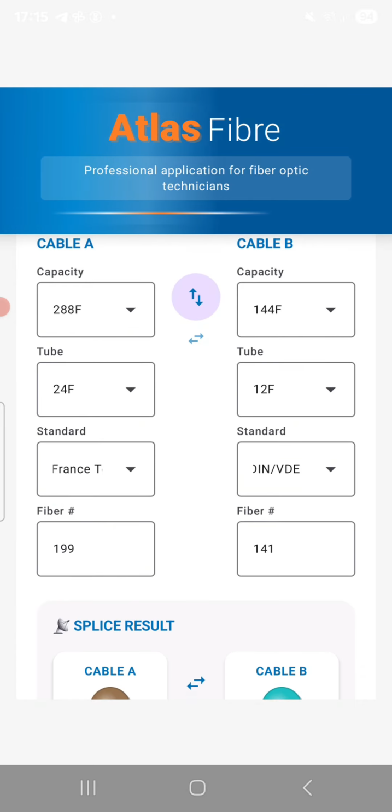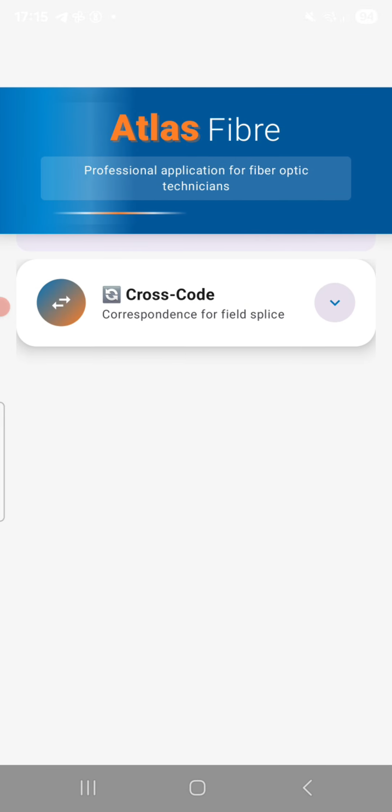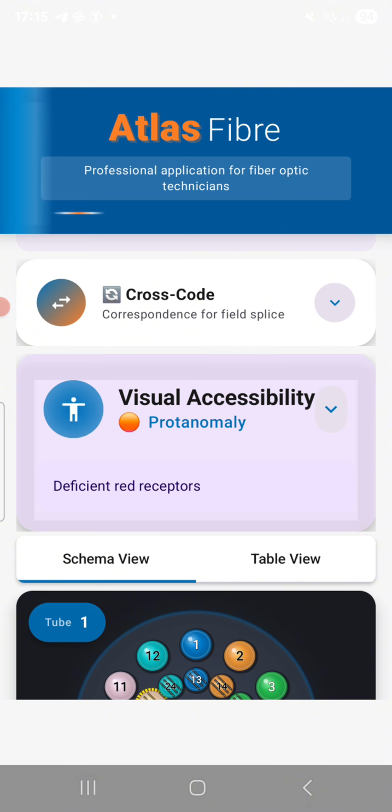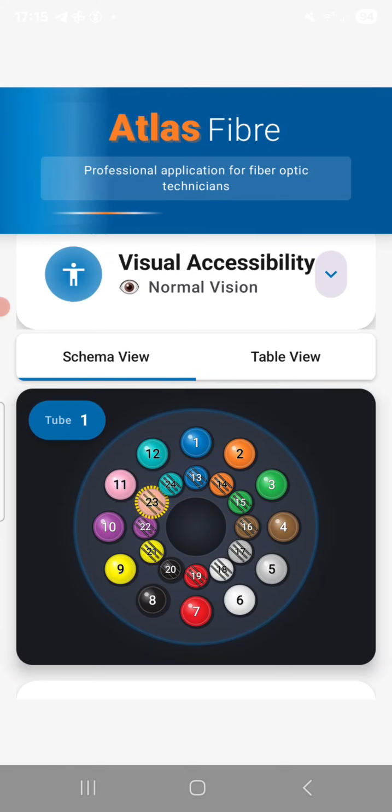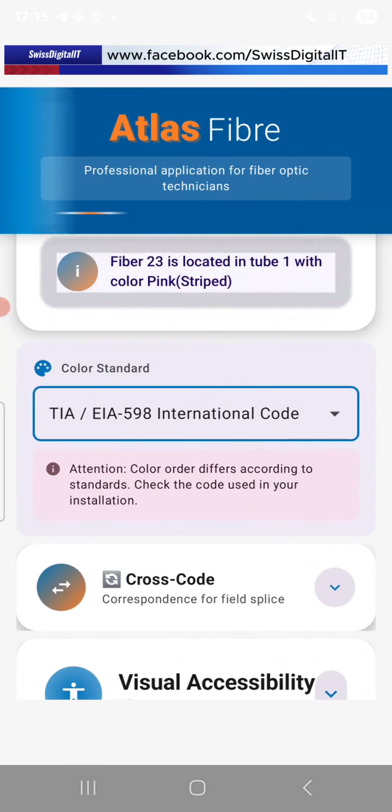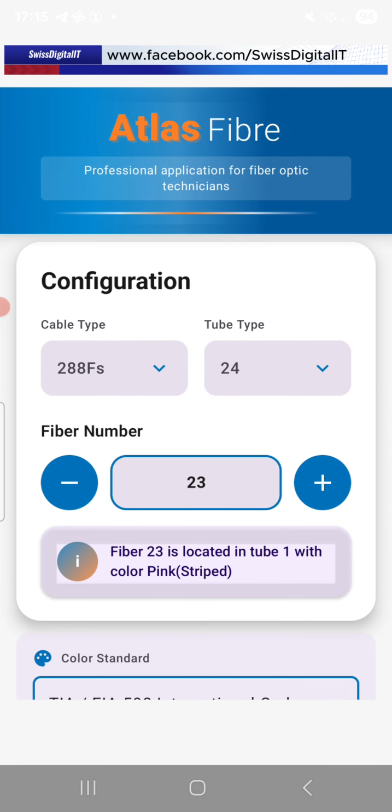In North Africa, a trainee discovers G657 cables. The trainer activates the diagram mode to show the circular layout of the fibers. The apprentice can zoom, understand, and memorize faster than with a simple paper chart.